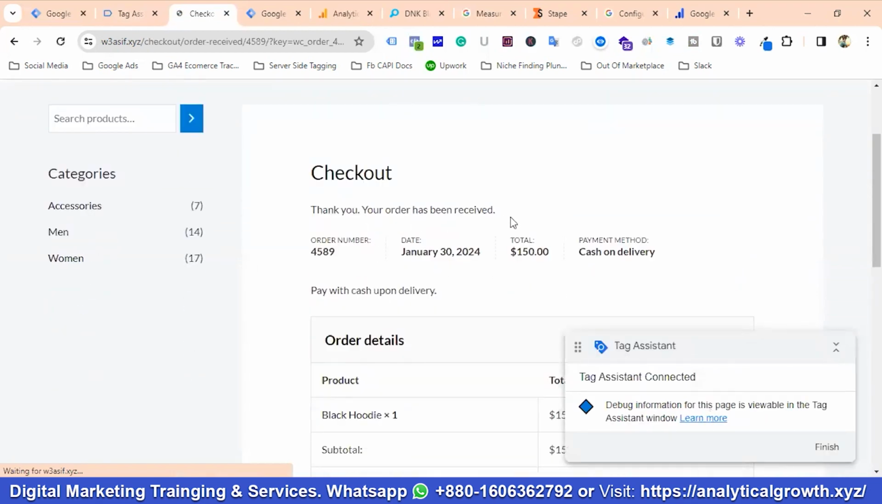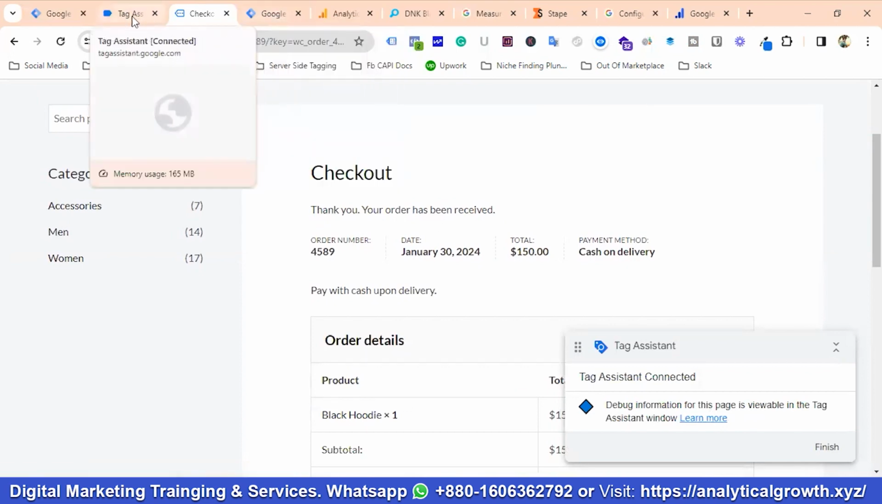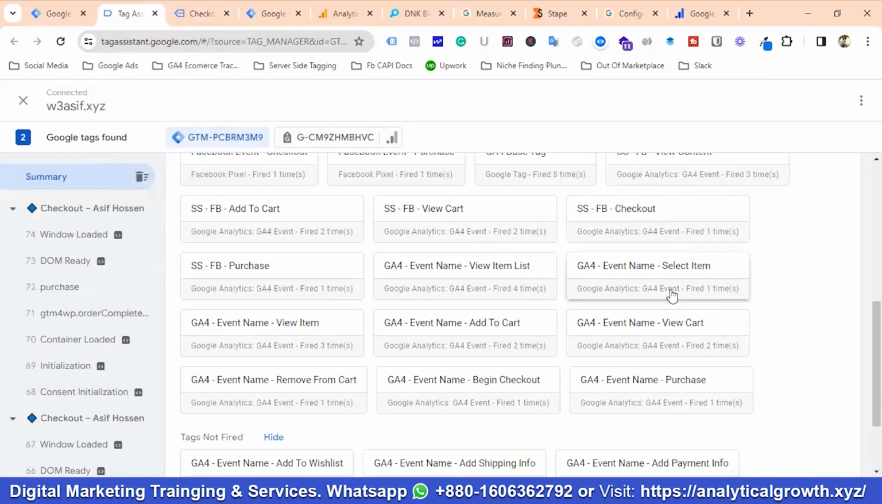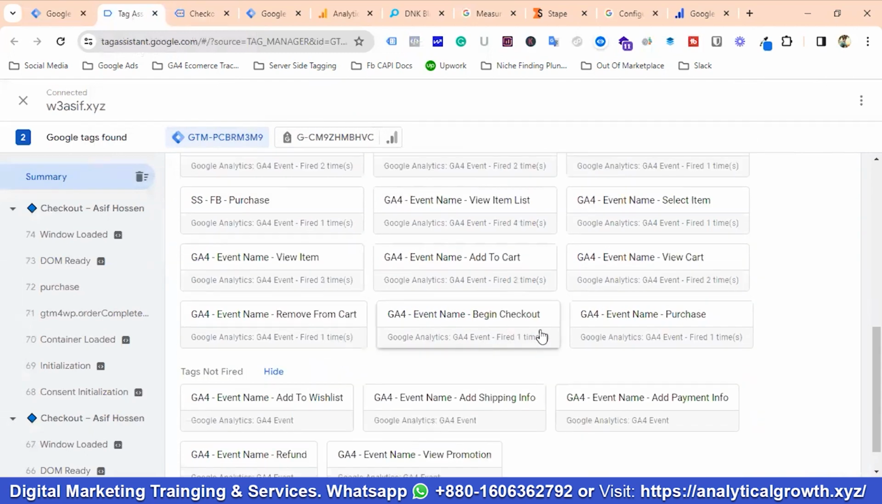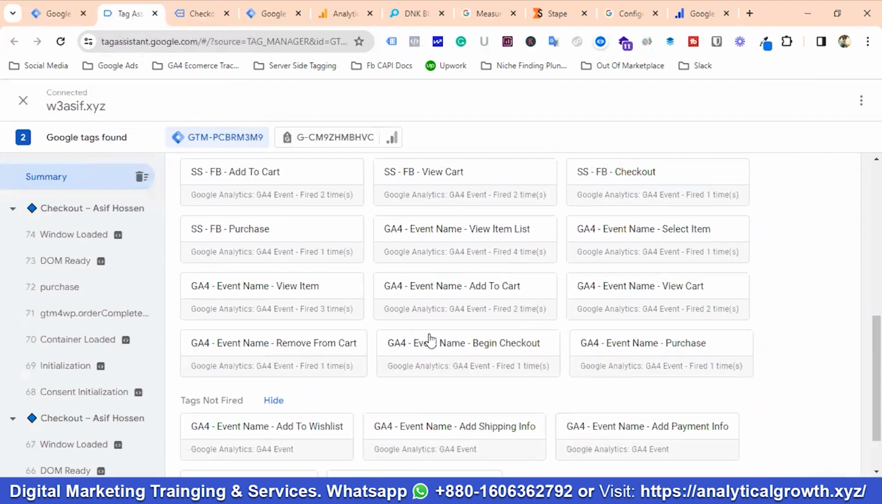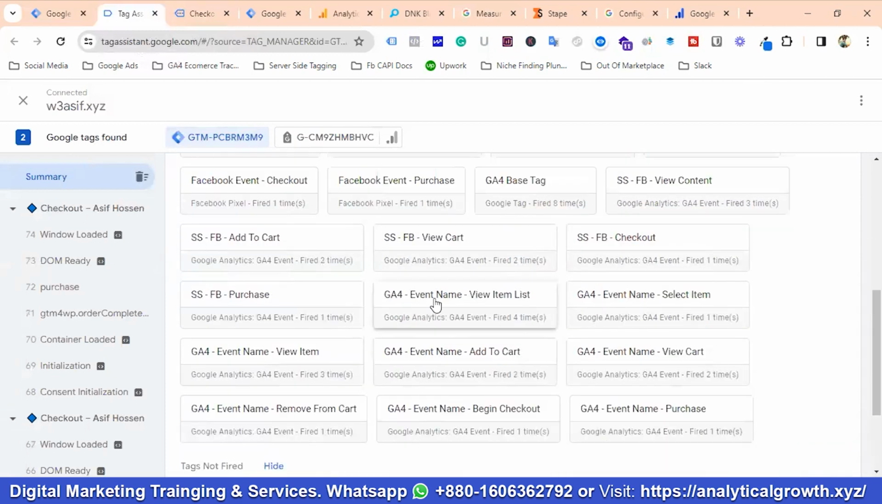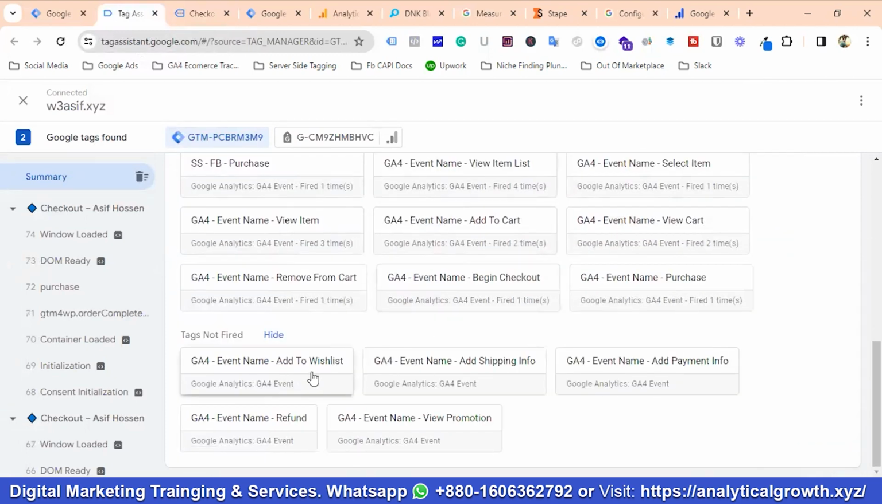Yeah, thank you. Your order has been received. Let's go to the tag assistant and see add to cart, view cart, remove from cart, begin checkout and purchase. So we don't have any apply shipping info and payment info. That's why the tag is not working, you know. We don't have any add to wish list, add shipping info, add payment info. We don't have any refund event and view promotion. So if you have these events, then it will be working properly, no worries.